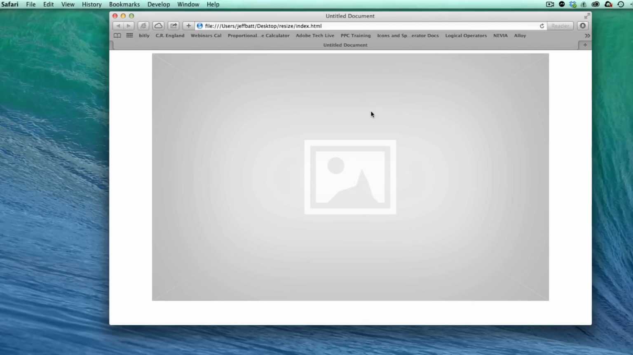So that's how you auto size your images inside of HTML, which is some simple CSS tricks.